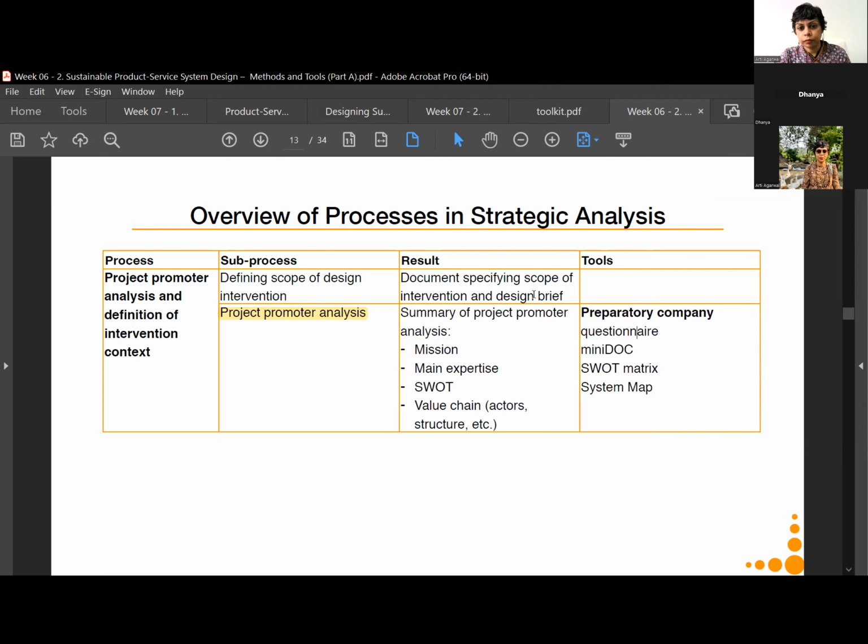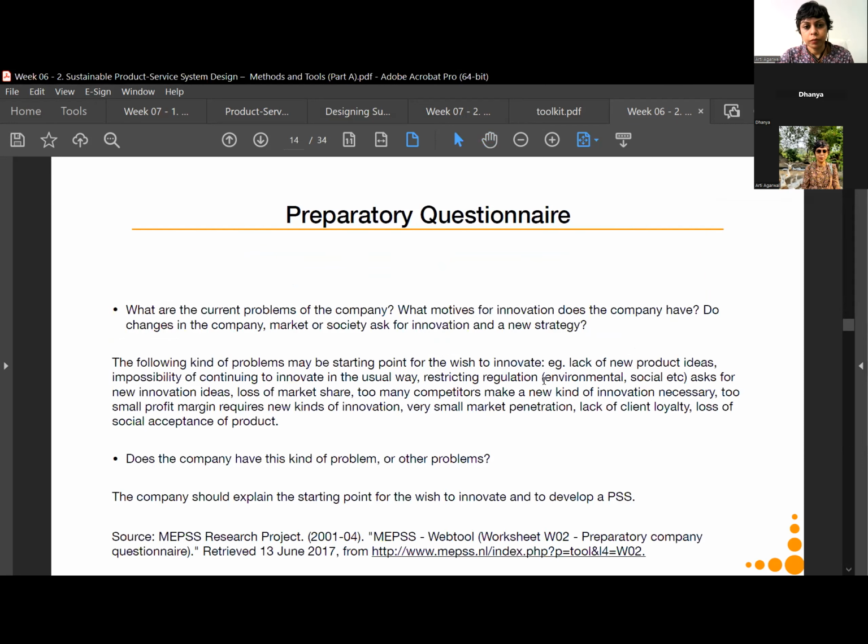So this is the process. These are the 2 steps of the sub process. Process just means it has 2 steps. You first define the scope of design intervention, and then you do the project promoter analysis. Now to do this, what will you use? You will use either a SWOT matrix, or a system map, or a questionnaire, which you can capture as a mini doc.